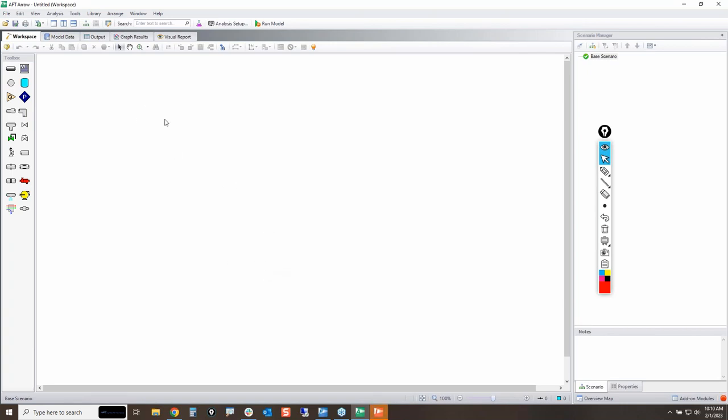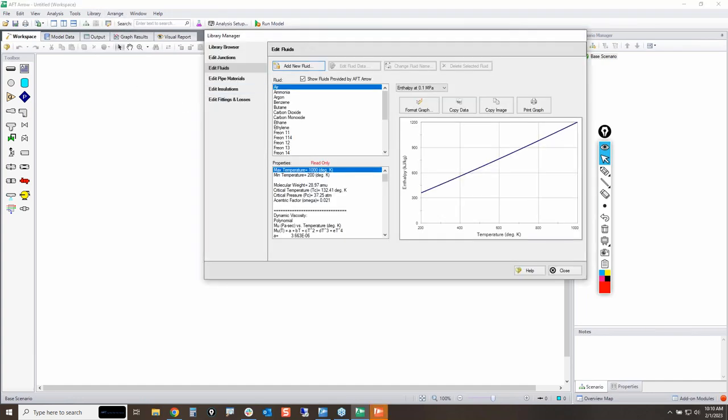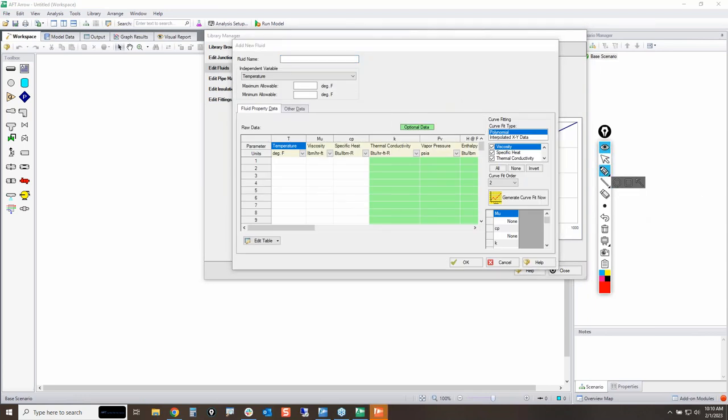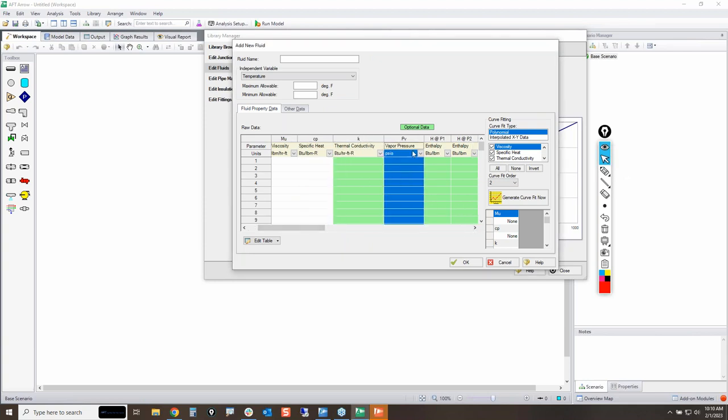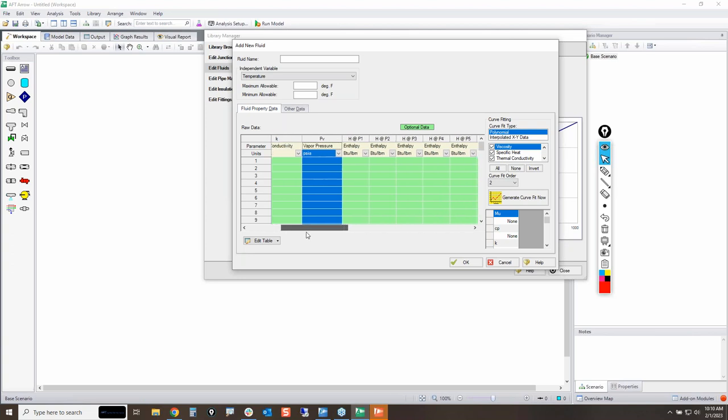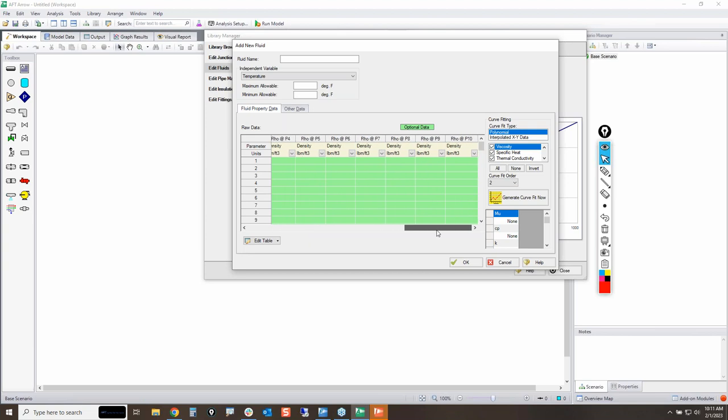If you were to define a custom fluid in AFT Arrow, same process. Just go to Library, Edit Fluids, click on Add New Fluid, and it's similar. You still have to specify a fluid name, maximum and minimum allowable temperatures. But here, all you need is viscosity and specific heat as a function of temperature for your gases. So that is the minimum information that you need for defining a custom fluid in AFT Arrow. Now, there are some additional columns here. You can also specify the thermal conductivity, vapor pressure, and then there's a whole list of enthalpies and densities that you can specify.